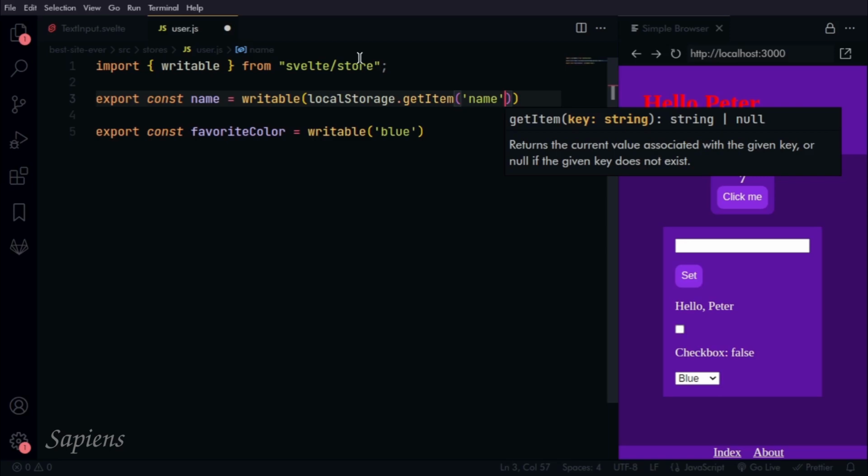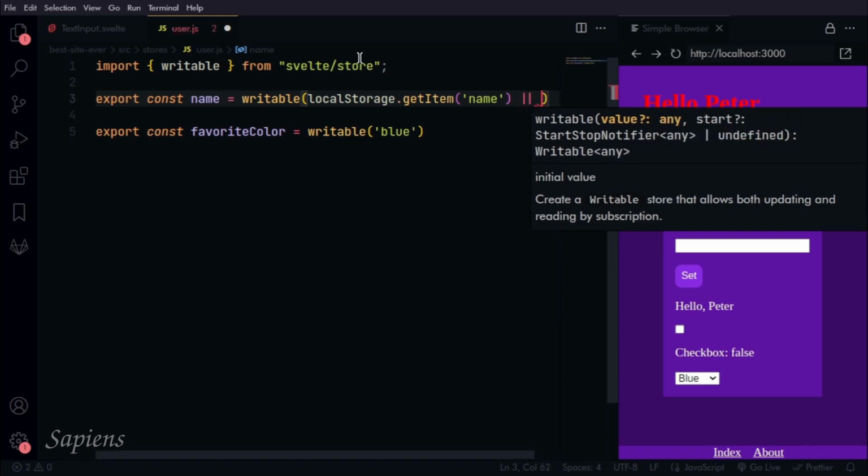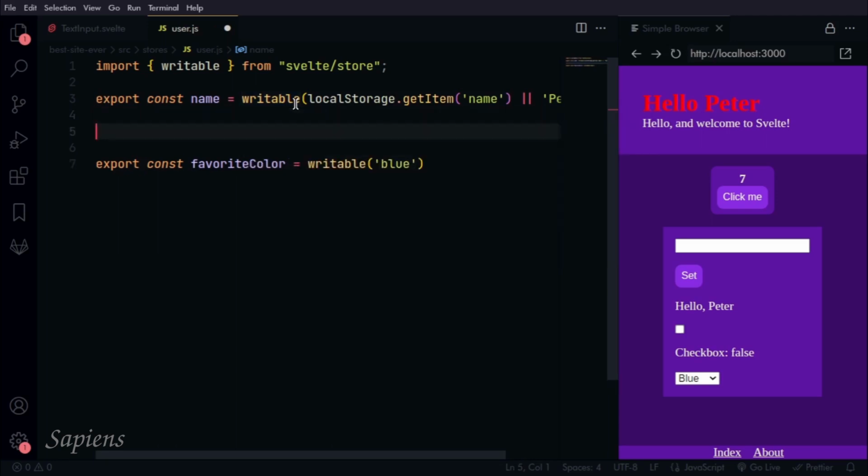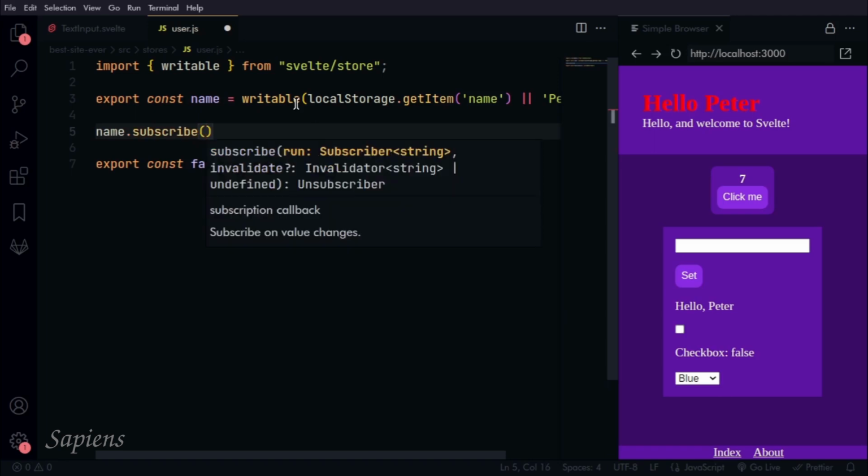We can get a default value instead by saying or operator. So the writable will be equal to either the value from this key or our default value. Then, to actually make this item, we need to set the value. We need to set this every time the value changes, so we gotta subscribe to this variable. Sadly, this is the same file our store is defined on, so we can't say $name. We have to subscribe to it with a method, and we include a callback function.